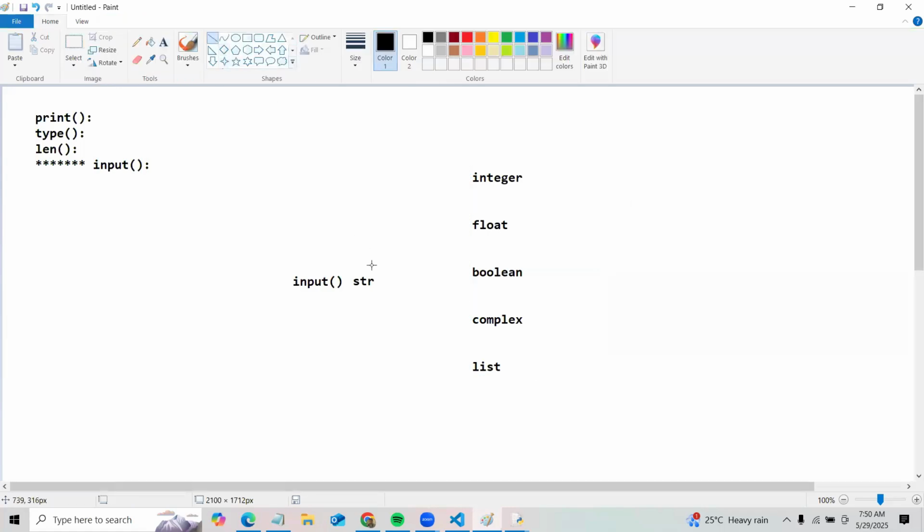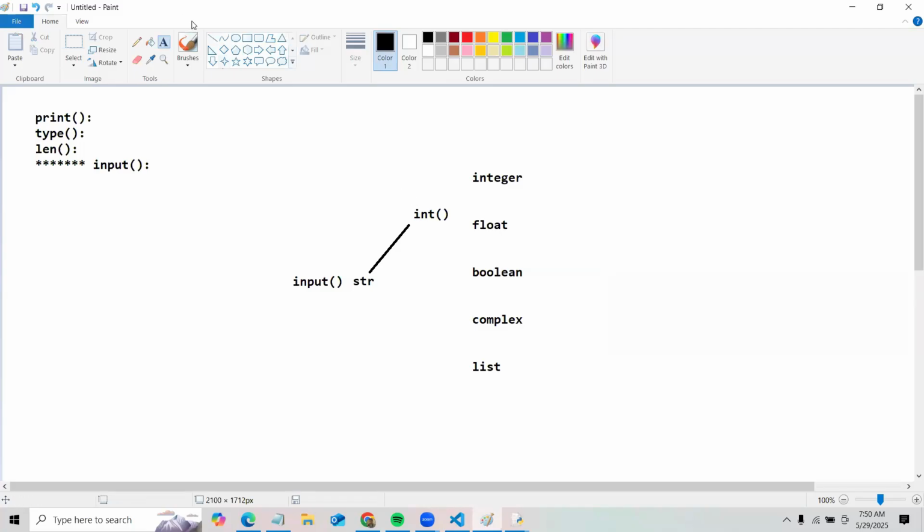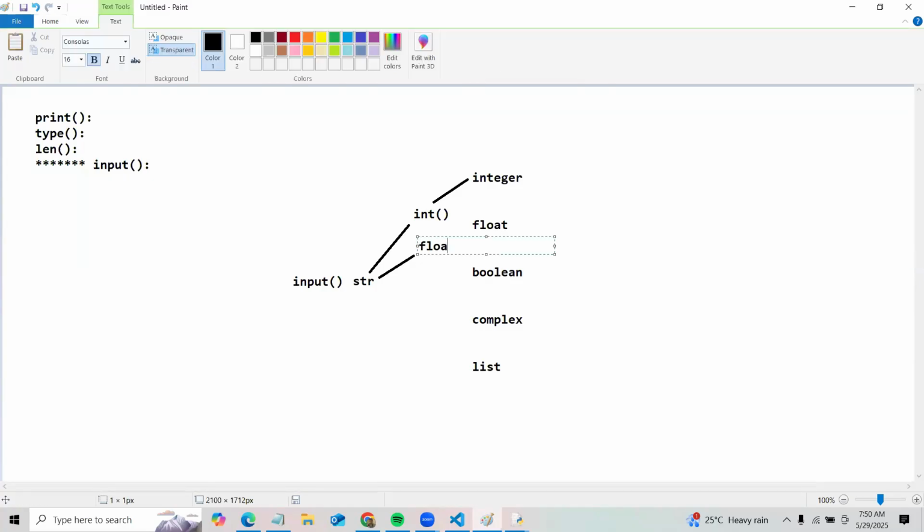If you want to convert a string to an integer, there is a function called int, and it is a type conversion function. Int takes the responsibility of converting a string integer value into a pure integer number. Similarly, suppose you give a decimal value as input, but the input function treats even a decimal number as a string. To convert that string decimal number to a pure decimal, we can use the function float. Float is a type conversion method.